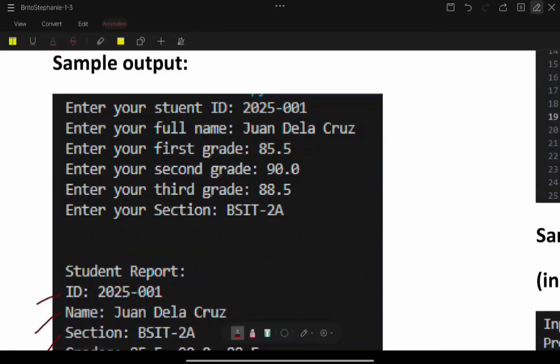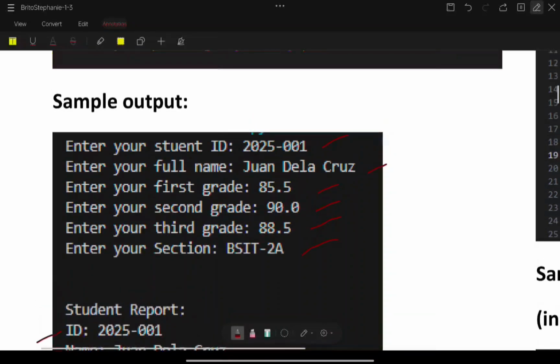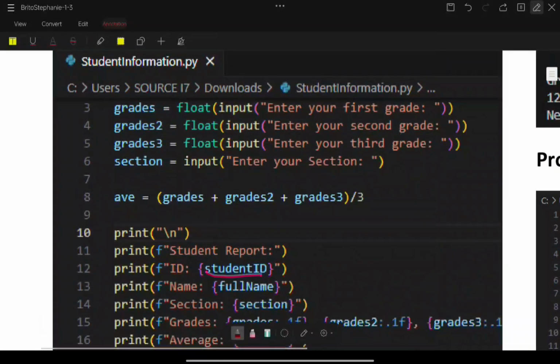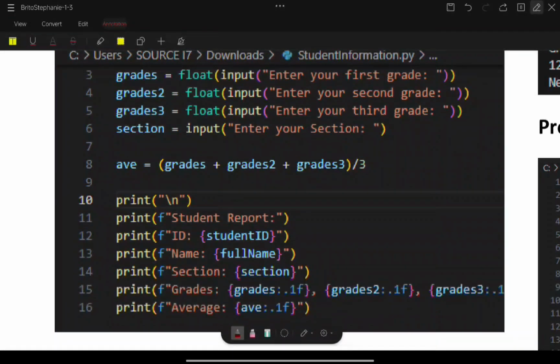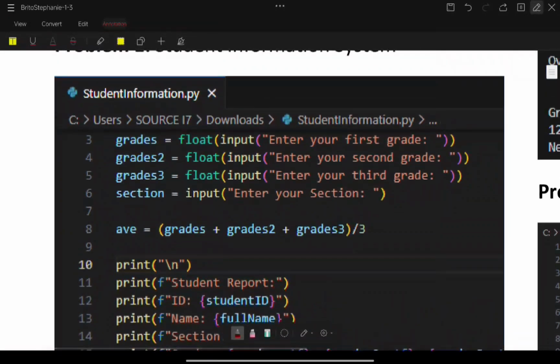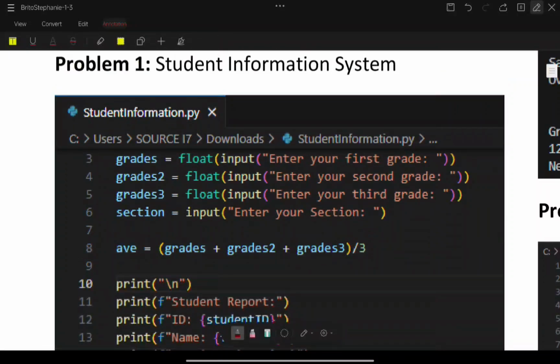So, ang kailangan ipa-input natin sa user is yung student ID, full name, first grade, second grade, third grade, and yung section niya. So, let's start with the code. So, in here, ang una natin kailangan kunin is yung student ID. So, unfortunately, in this block of code, hindi ko nasama sa screenshot yung first two natin na line. But, instead, I will explain it manually.